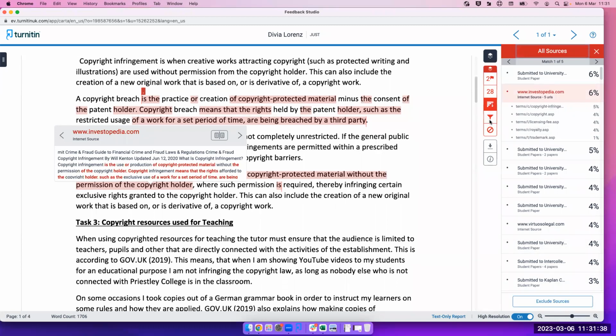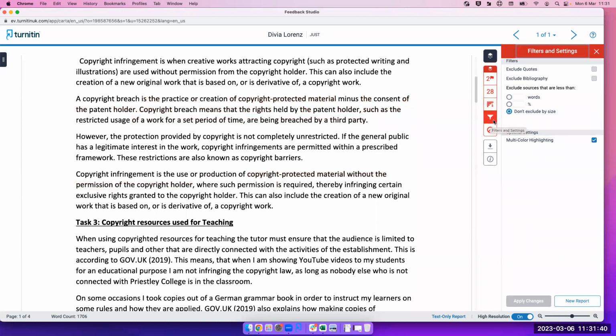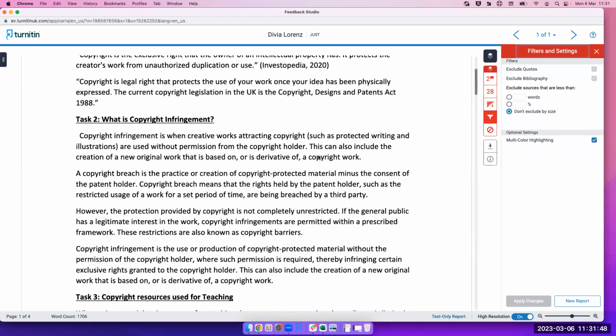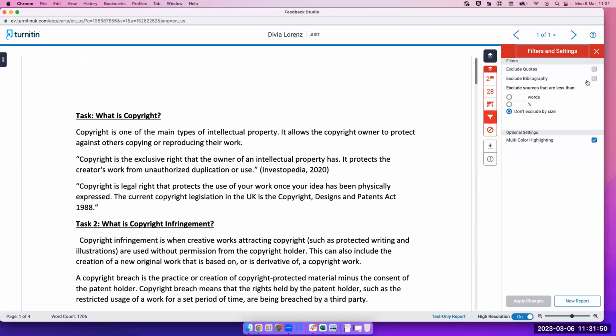Right, we then also have filters. These are the filters that you already know from setting up the assignment. So in the filter button, we can exclude quotes, which if you remember is anything in double quotation marks. We can exclude the bibliography, which as long as we are using the Harvard referencing style is going to exclude just the bibliography of the paper.